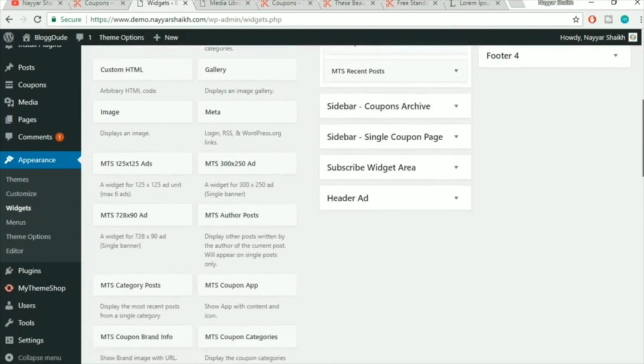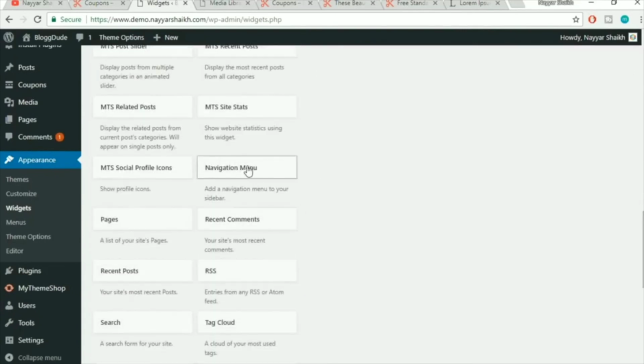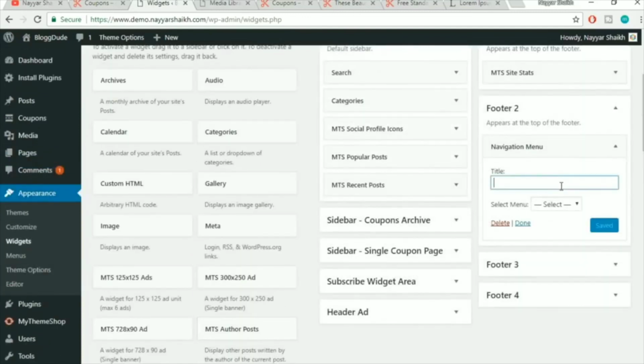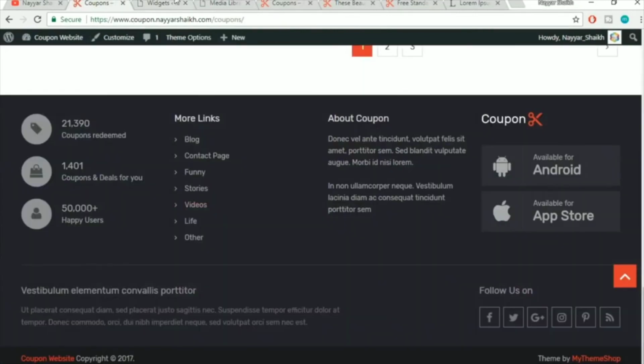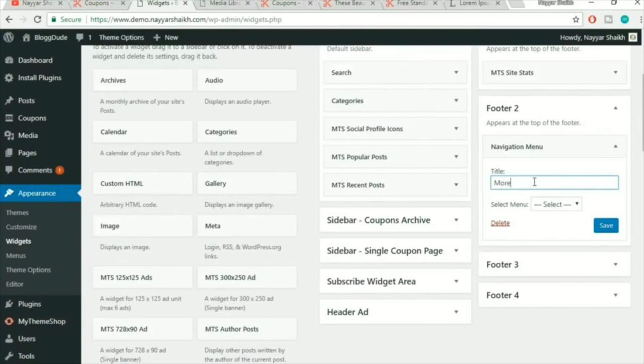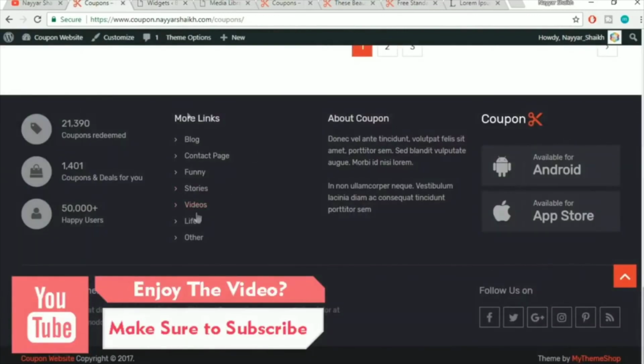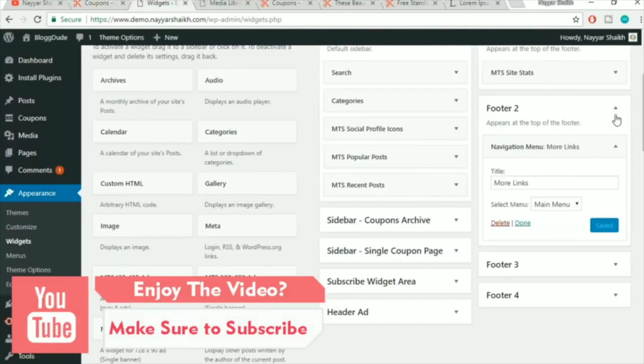Okay, so what you'll do is, let's search for navigation menu. Here it is. Select this and now select footer 2. Click on add widget. You can give it any title. For example, here it says more links, so we can also put in more links. Let's type in more links and select the menu. So we are selecting main menu. You can create a different menu and include all these pages, and include that in the footer.